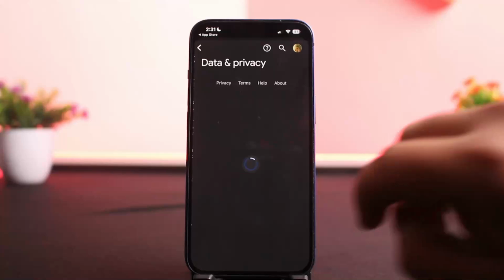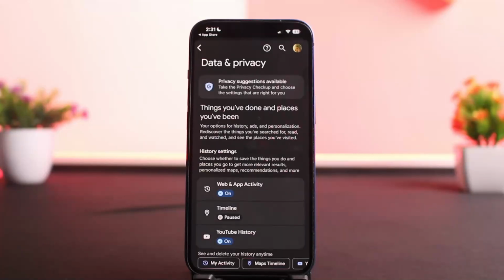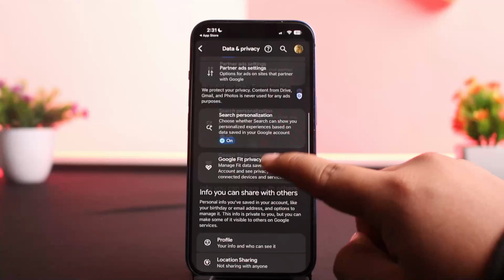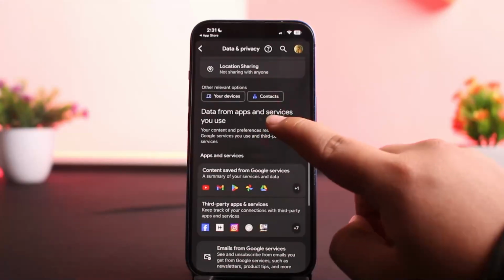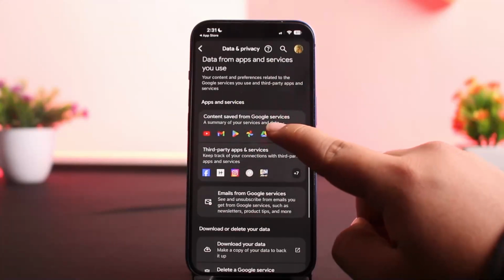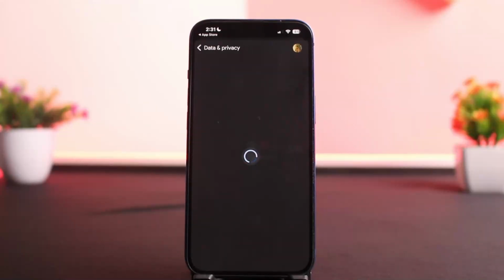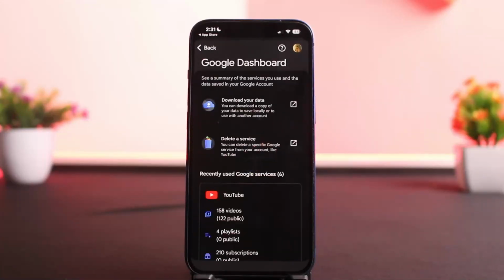Head into the data and privacy option. Once you're there, scroll down below, and scroll down further until you find the option data from apps and services you use, and you can see content saved from Google services. You want to tap on it. Once you tap on it, a new page will pop up and you'll get the option to download your data and delete a service.